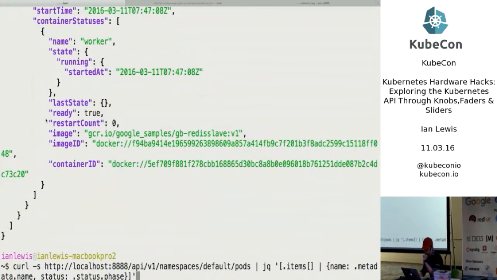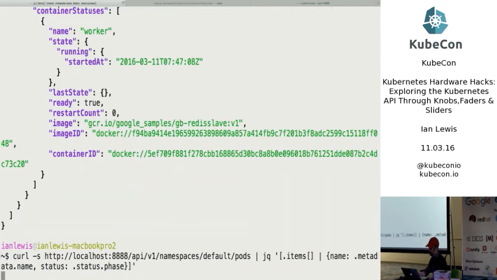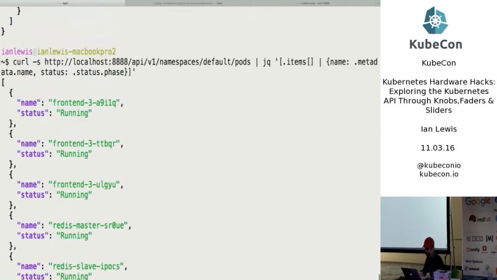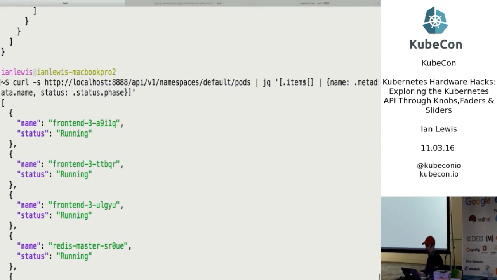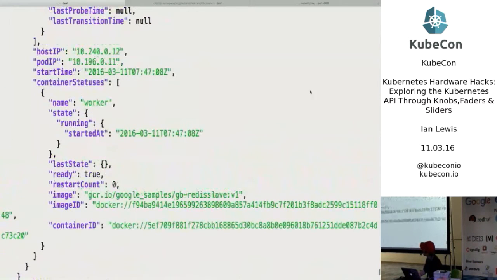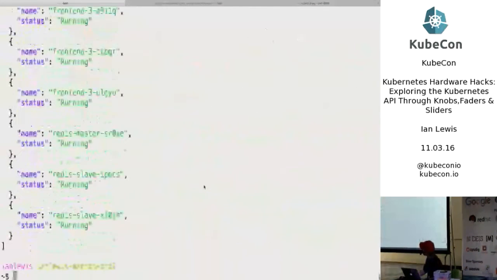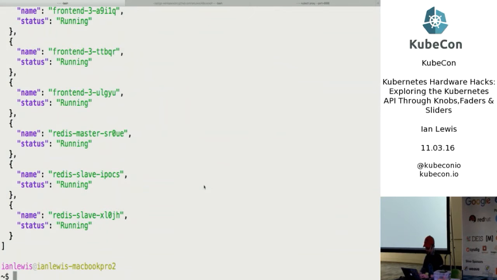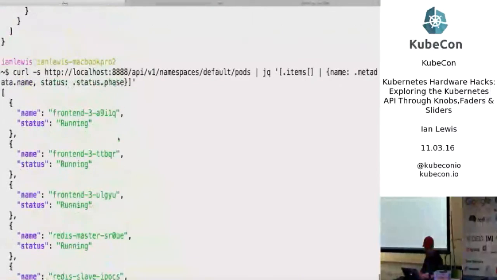So here's a cool query that can give you a much simpler piece of JavaScript to show just the name of the pod and the status of the pod. You can do things like this and play with the API to find the interesting bits of information that you care about. So that's pods. You can see the pods and what their state is.